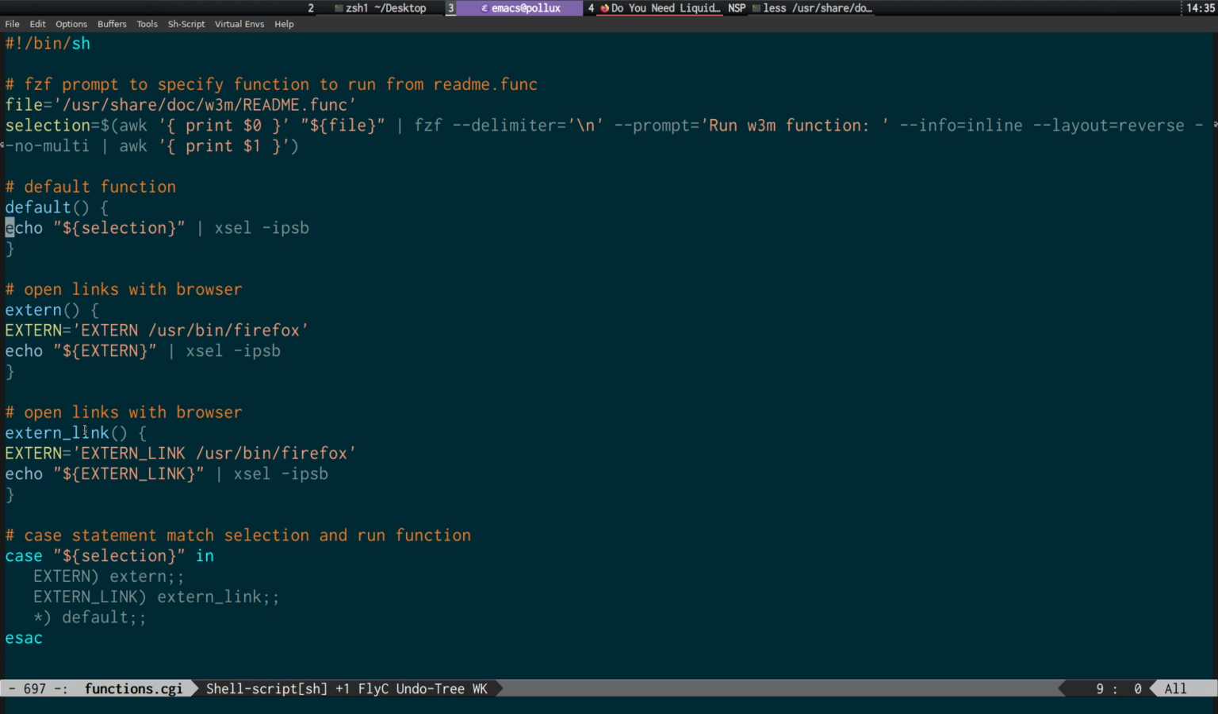So basically, to recap, what this script does is, first of all, it takes the file, the readme.func file. It then creates a FZF menu from it, and the selection variable is going to hold the command that has been selected. We then use the case statement, check through the selection, and we can then match stuff in the case statement and then execute a custom function to manipulate the selection if it's needed. For example, with the external function, which, as I said, requires an argument.